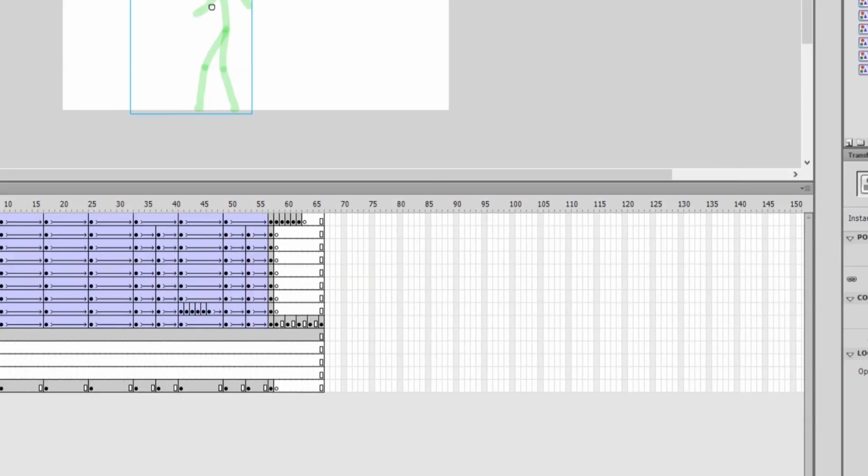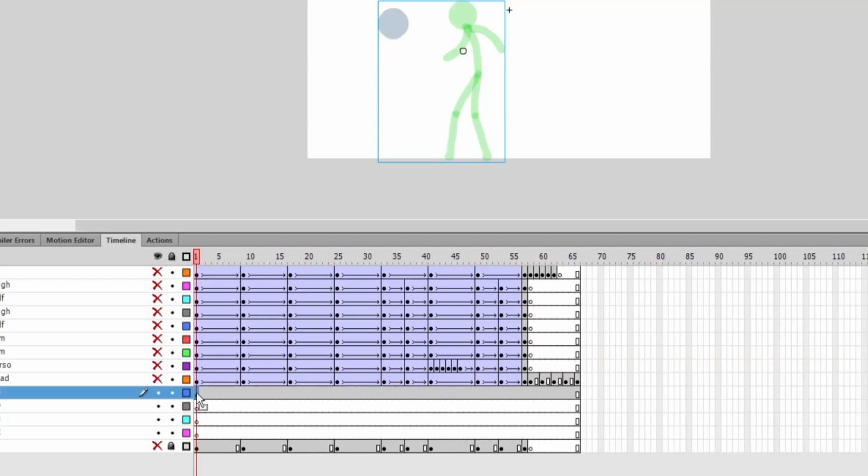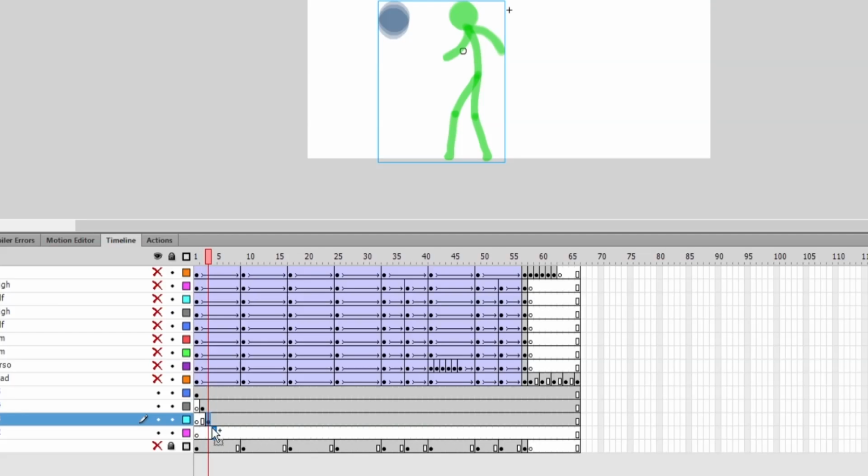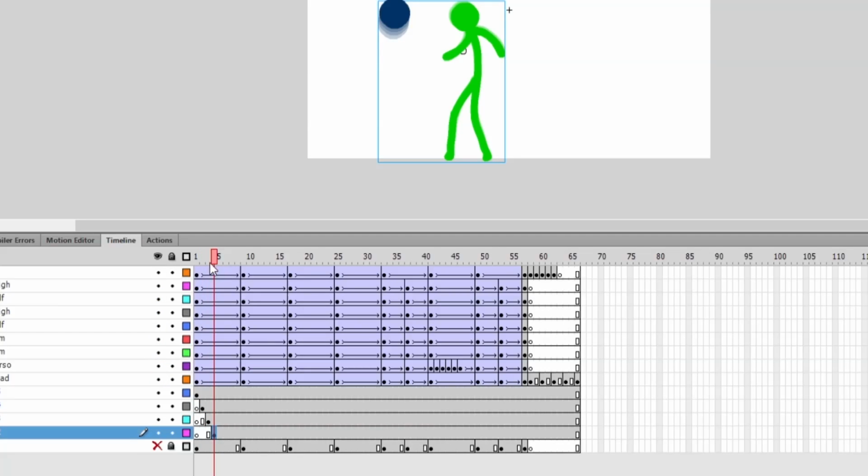Now the magic part. Hold down Alt and click and drag your frame to the layer below and one frame ahead. Do this 2 more times. Unhide the layers above, and you have your trails.